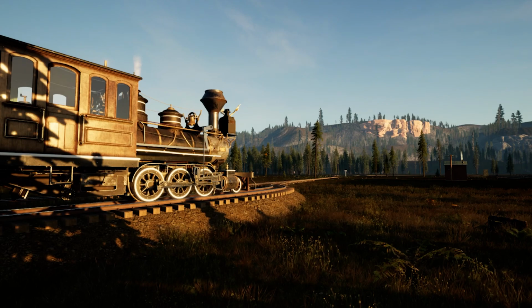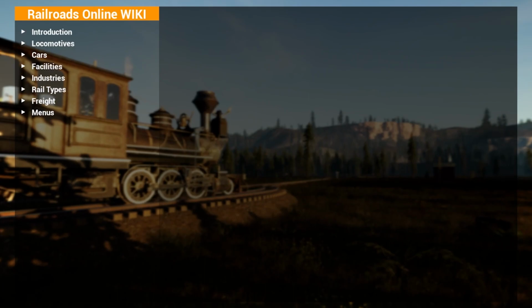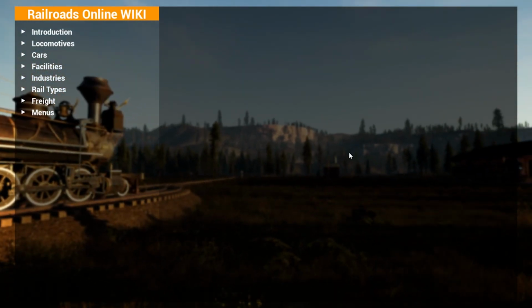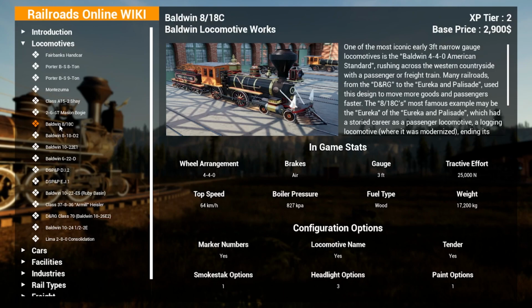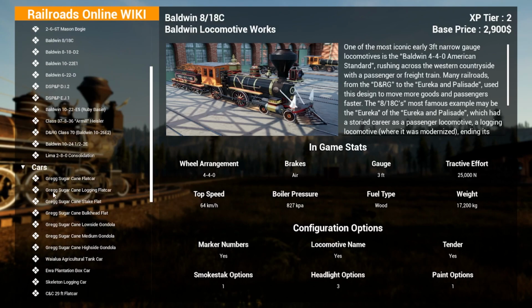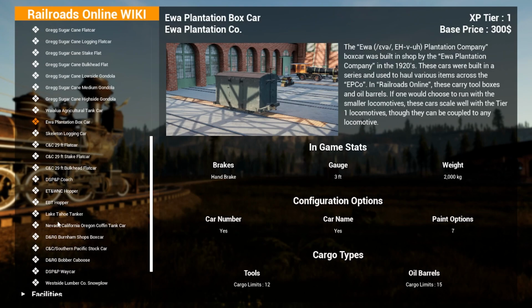So let's go over to our new wiki. In the game you can press the default button H that opened up the help menu before. Now it opens up our new wiki. At the beginning you find the introduction and some definitions. We listed all our in-game locomotives, some general information about them, their in-game statistics and the current configuration options. We provided the same information for our cars, plus the cargo types they can carry.